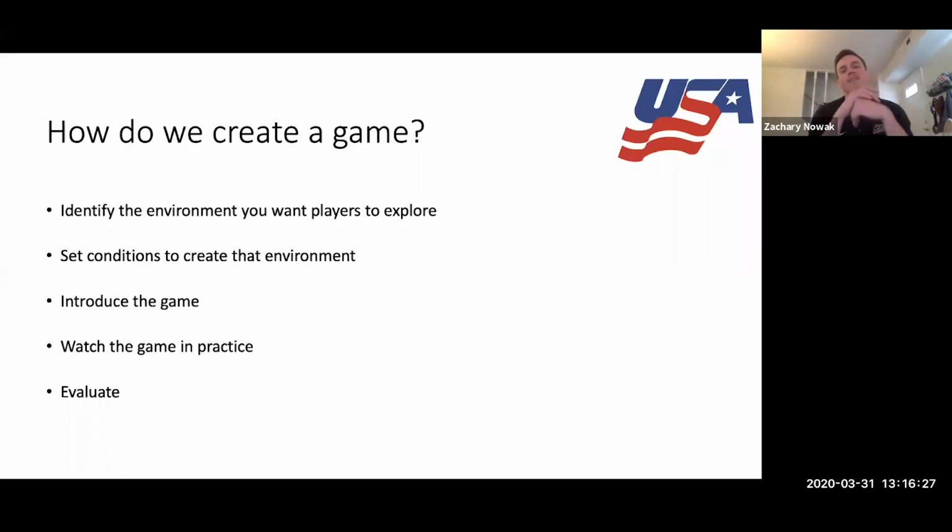So now to the fun stuff. All right, this is how do we create our games? I'm going to reference back to our forecheck game for a lot of these, but let's identify the environment we want to put our players in or we want our players to explore. So with that previous one, we wanted players to explore forechecking options with the goal of creating turnovers and attacking quick. We set conditions for the game to create that environment.